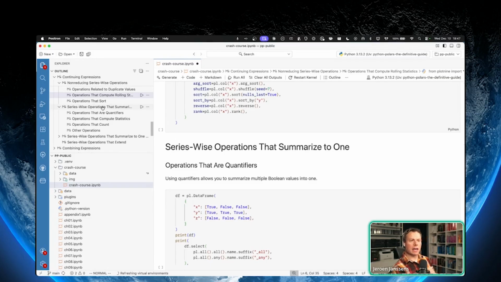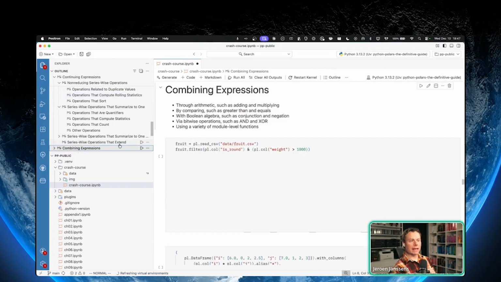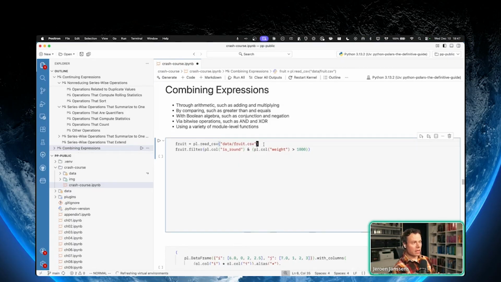Let's spend a little bit of time on combining expressions. So I think you get the idea of how you can continue an existing expression. Now, another thing, and we have already seen examples of this, another thing that you can do with expressions is combine them. This is actually the thing that will create this tree-like structure of an expression here.